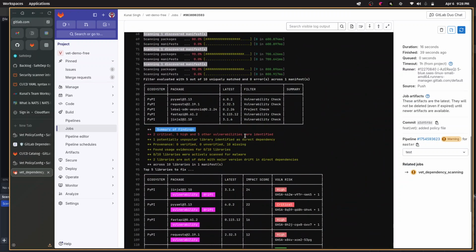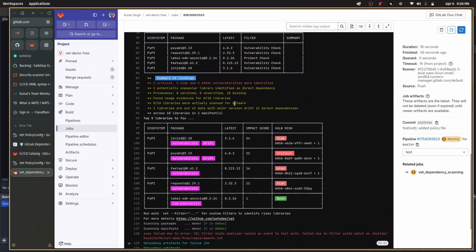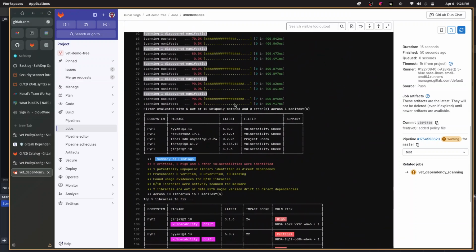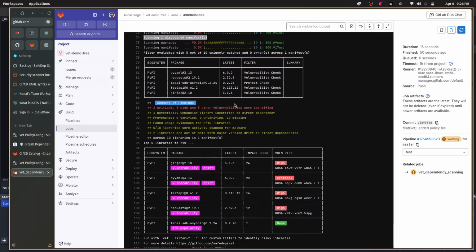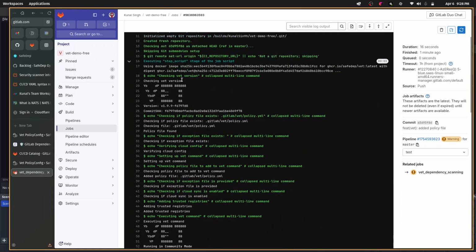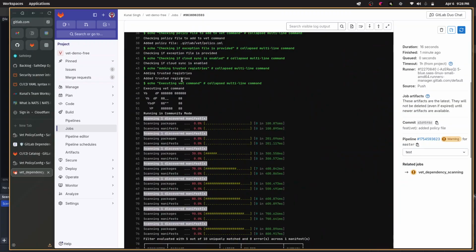Let's see what we got in the CI logs. We can see all the packages that have been matched against our filter. We can see PyML for the vulnerability check means it has some vulnerability, and this project check means it is poorly maintained, an unmaintained project, and these all have vulnerabilities. So hence, this is how we can fail our CI in case any package matches our filter.